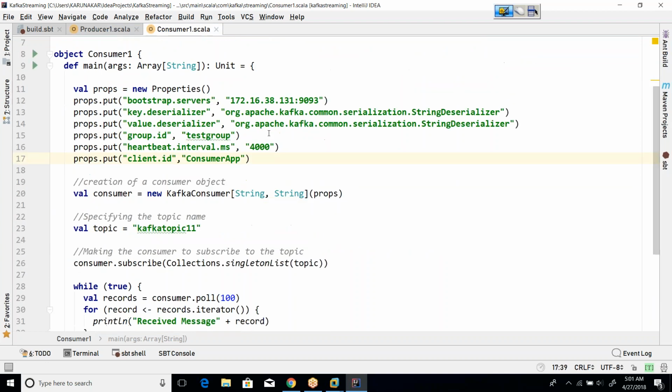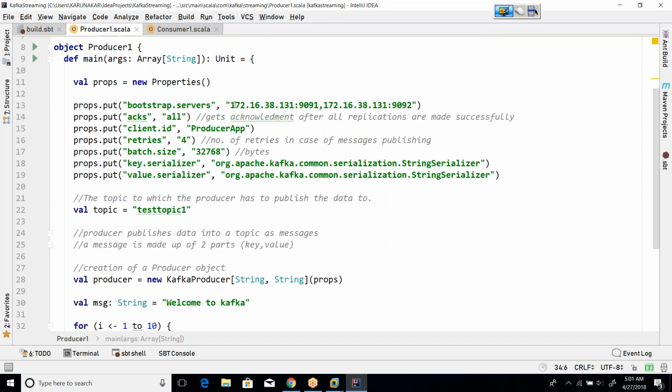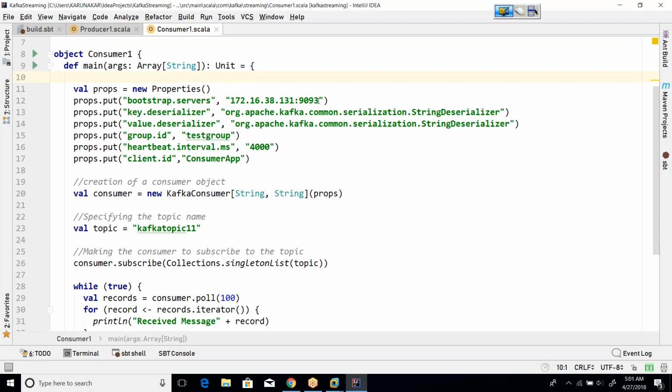You can see the properties of this consumer. Exactly similar to whatever properties we wrote for the producer, we have to write the properties for this consumer also. The very first property must always be this one, the mandatory property, without which nothing will be done: bootstrap servers. So how many servers? Here we are passing the data to two servers, 9091 and 9092, and the consumer is reading the data from which server? 9093, that is the third server.